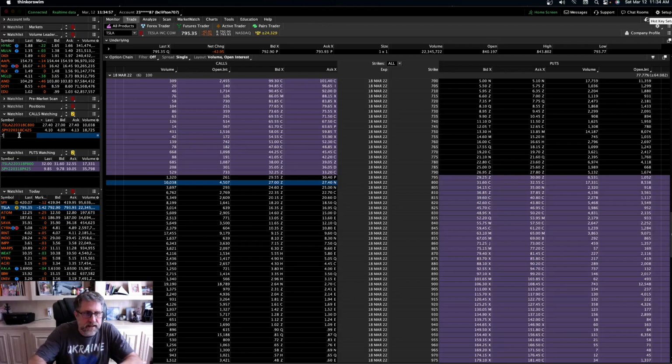So dot TSLA. The expiration year is 22. The expiration month is March, so 03. The expiration date is the 18th. It's a call, so we put a C, and then 795 is the one we want to look at. And there we go. It's added. We just typed it in.